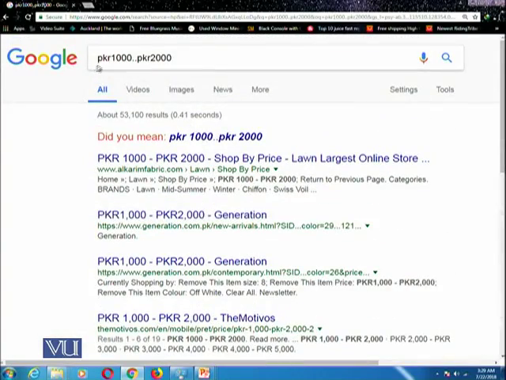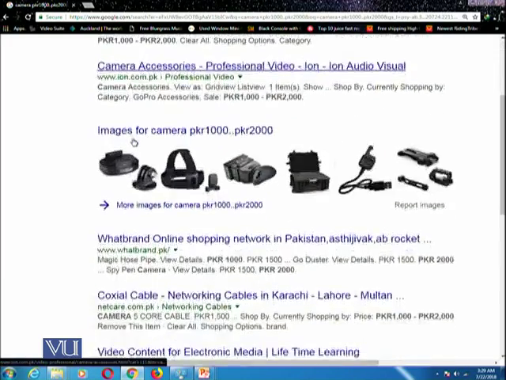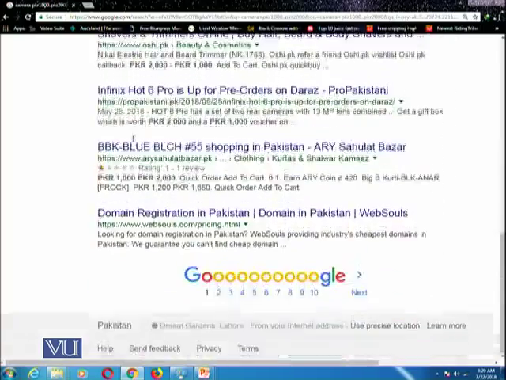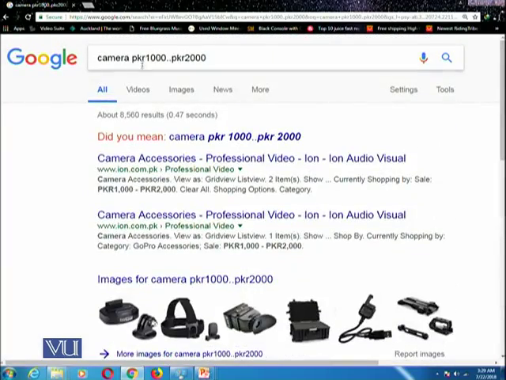And if you are further enhancing this query, for example with camera, it will give you all of such cameras which are available, or camera accessories which are available between this numeric range.